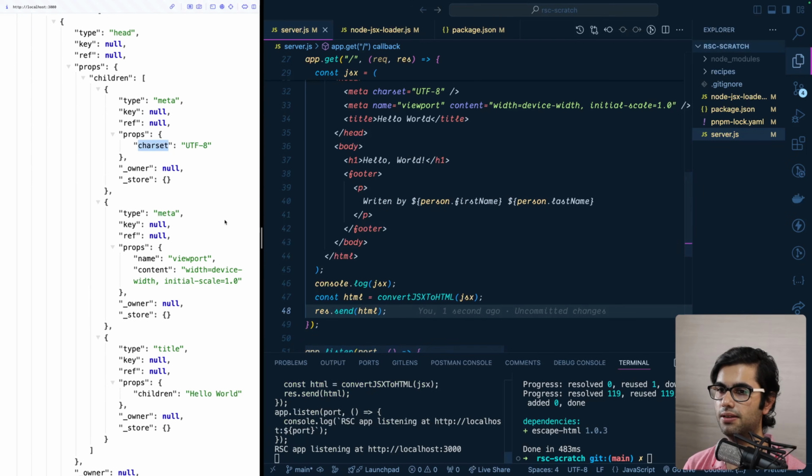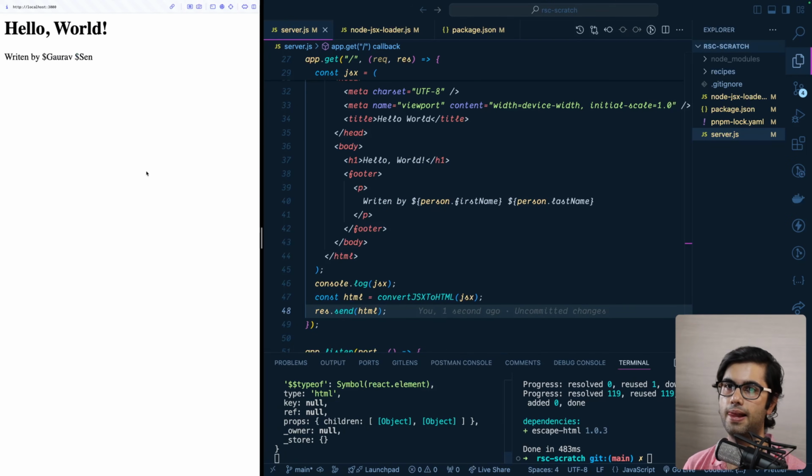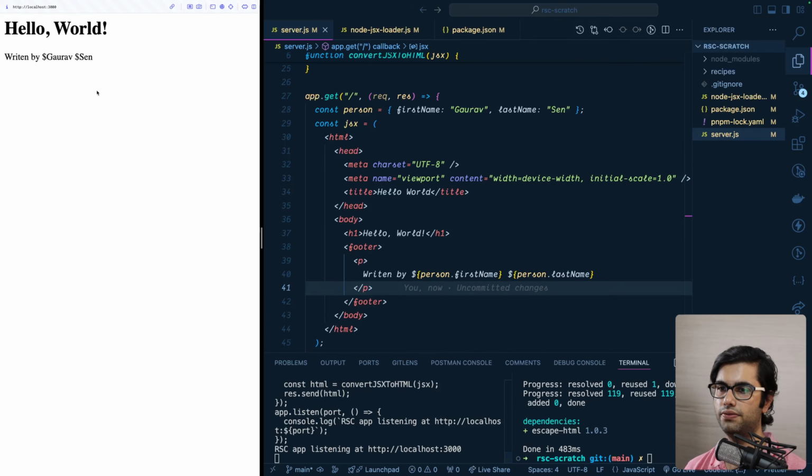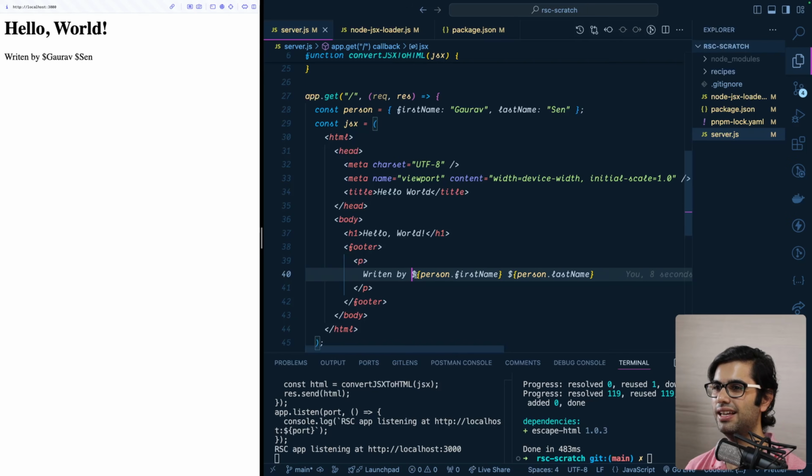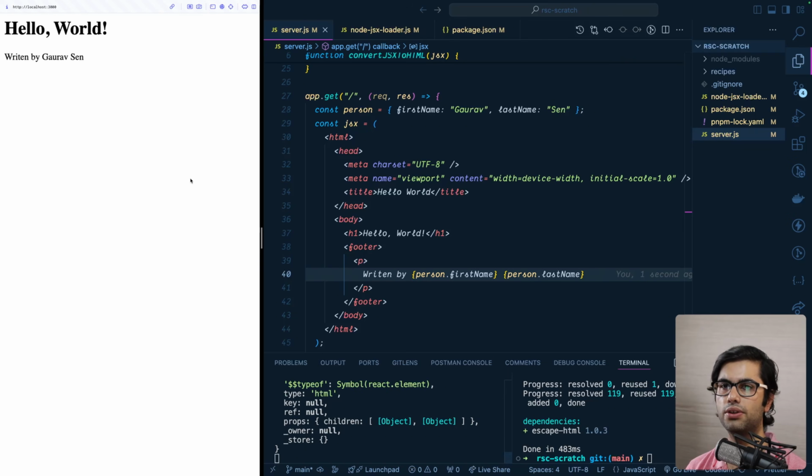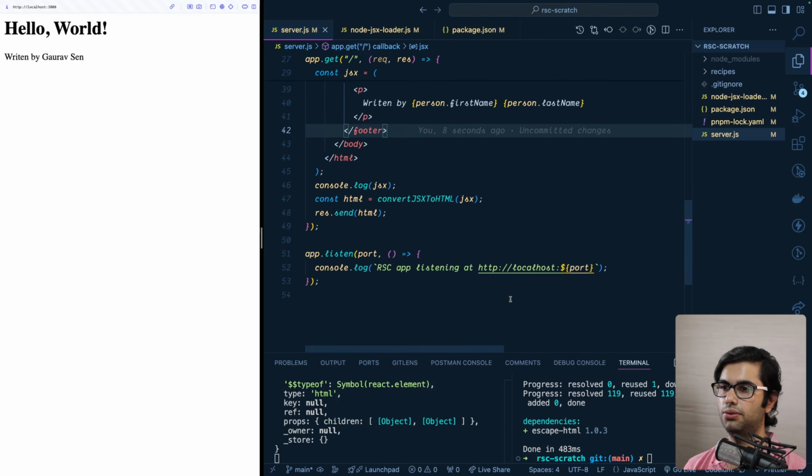Let's save this. Let's do a reload, and you can see that it is saying hello world written by Gaurav Sen. So if you notice, we receive this $Gaurav $Sen, right? Since we are using JSX, we can basically just get rid of this because interpolation works by default. Let's save this. We are no longer using template literal syntax. Now if we do a reload, you're getting the correct output. So this is how you convert JSX to HTML.